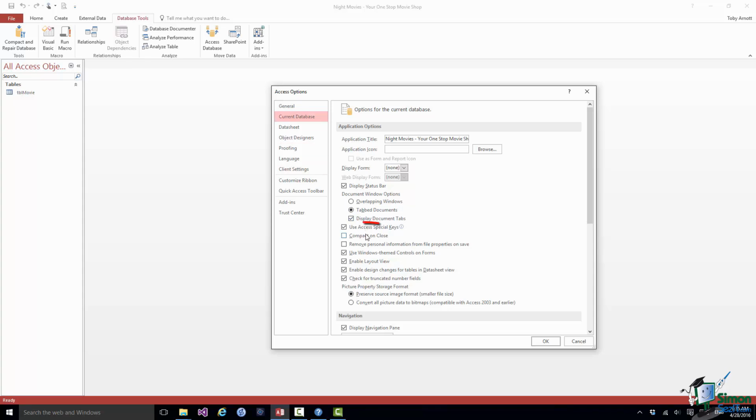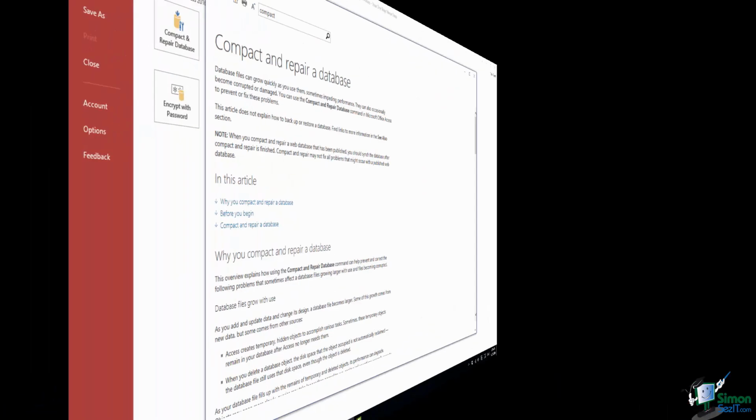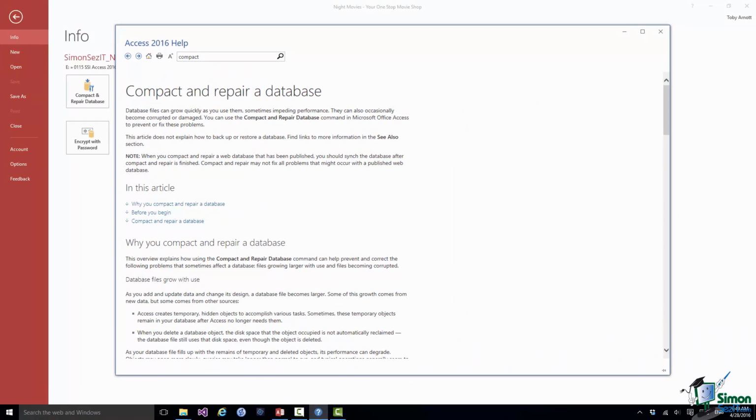Now, one other very useful option is if you go into Access Options and go to Current Database, there is an option there, Compact on Close. Checking that option will mean that Compact and Repair is run every time you close the database, but you should only set that if you really are in a situation where you're the only person that uses that ACCDB file. So you don't want to set that if you're in an environment where you're sharing that database with other people. So for more information, I do recommend that you read that Compact and Repair a Database help topic.